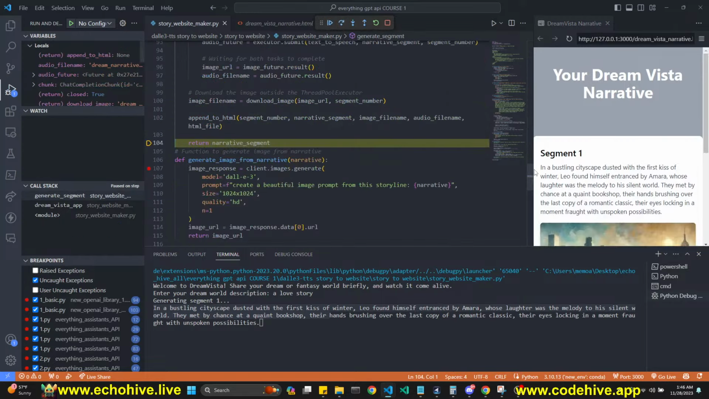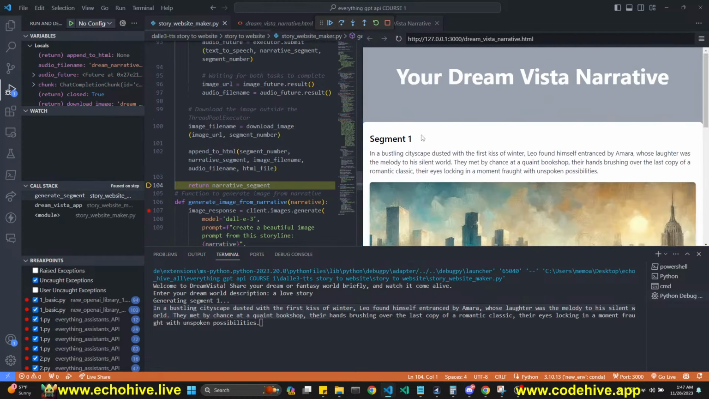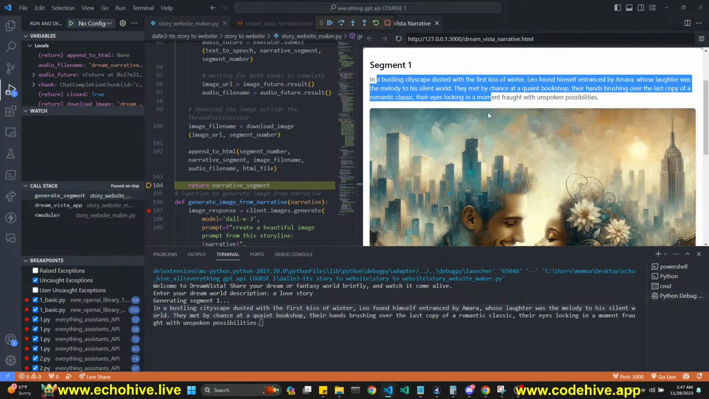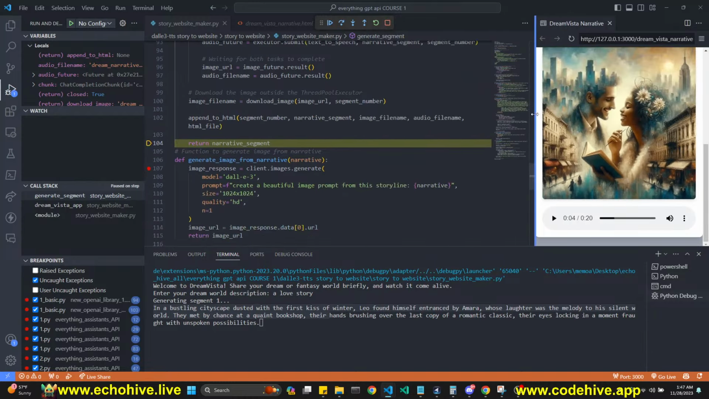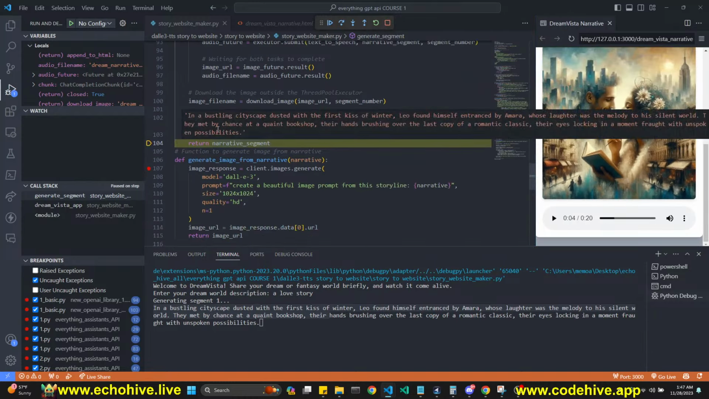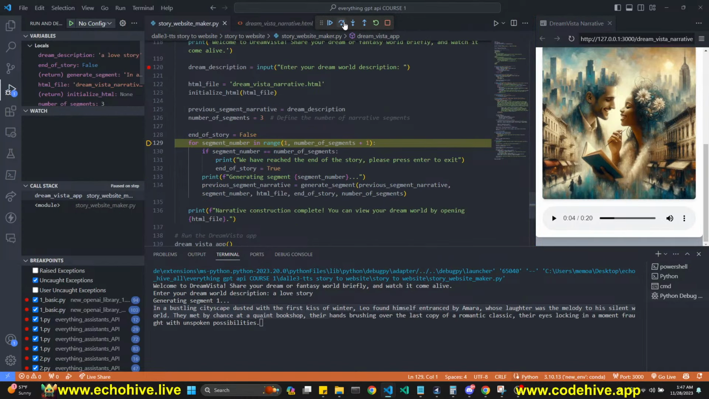And right after that, we've added segment 1: the story, the image, and the audio. "In a bustling cityscape dusted with the first kiss of winter, Leo found himself entranced." So that's pretty cool. Then we return the narrative segment, which is our story. And then we move on, right? Now we move on to the second part. So this is the interesting part. Well, I guess all of it is interesting.